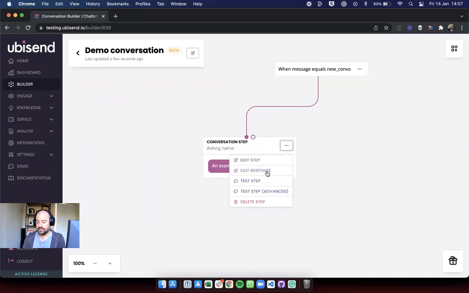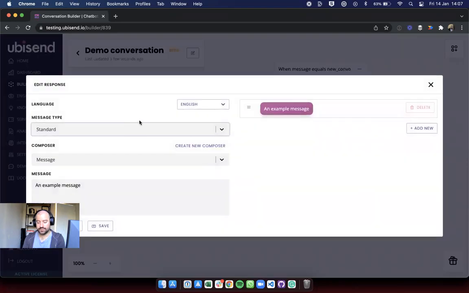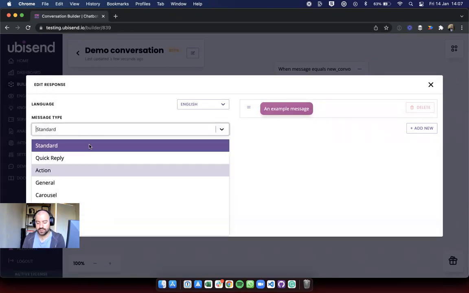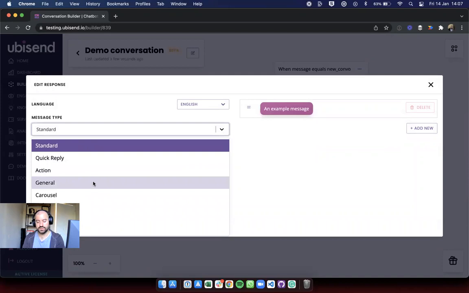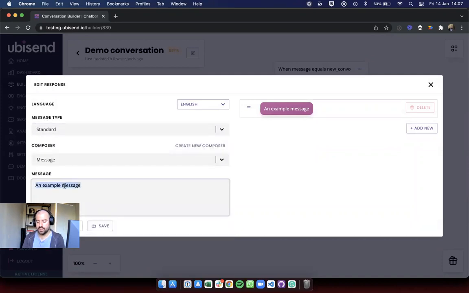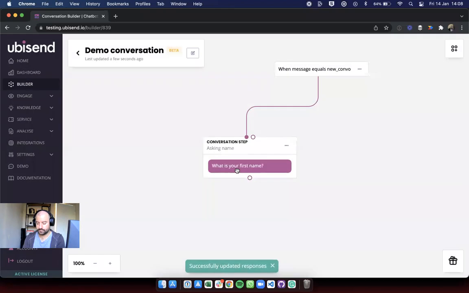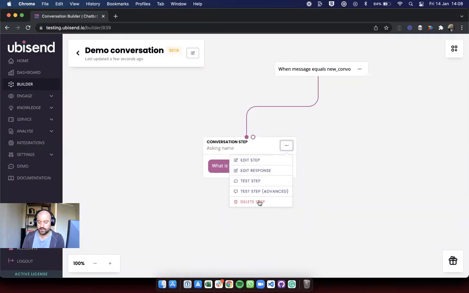Next thing I can do is edit the response. If I click this, it's going to bring up this view that you're quite familiar with, which allows us to edit the copy here. I can change the message type, I can change the composer, etc. All I'm going to do is, what is your first name? I can change that, and I can save it. Perfect. I'm not going to delete a step. You know what deleting a step is, and testing the steps we'll have a look at later on.